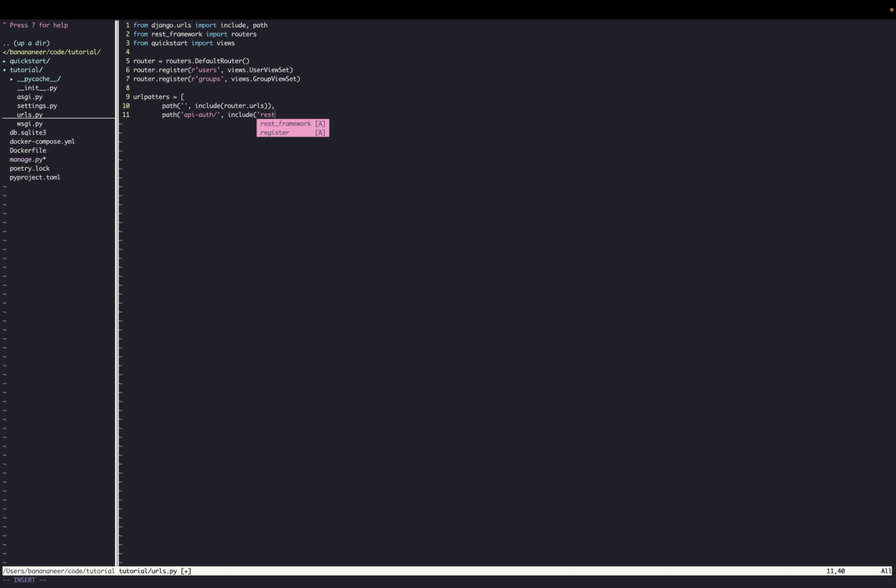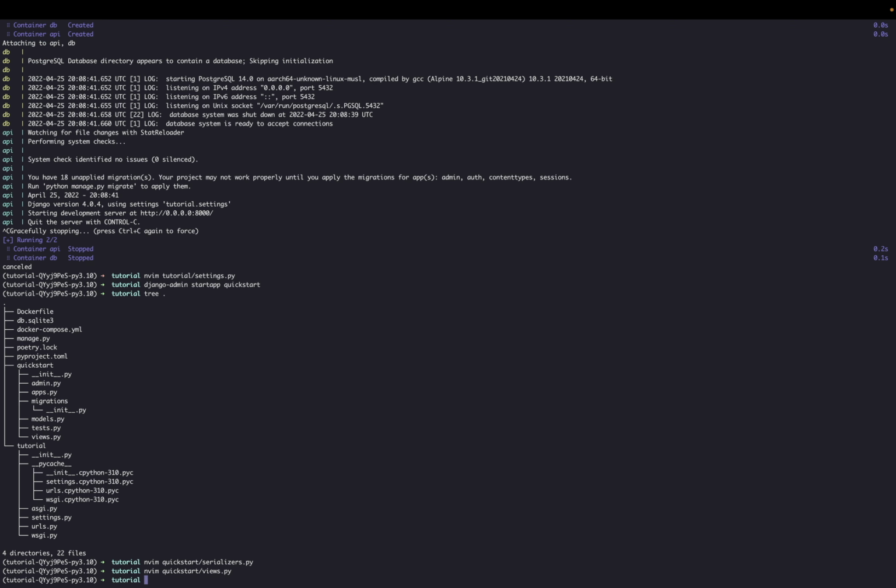And this API auth part is actually adding the login URLs so that we can have a browsable API. And we will take a look at that after we get done here. Cool. So it looks like we're done with that. Let's save and quit and see if our application runs now.